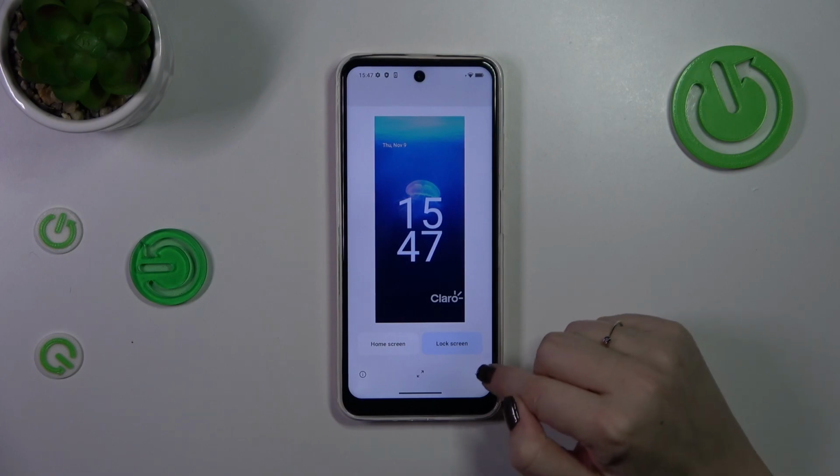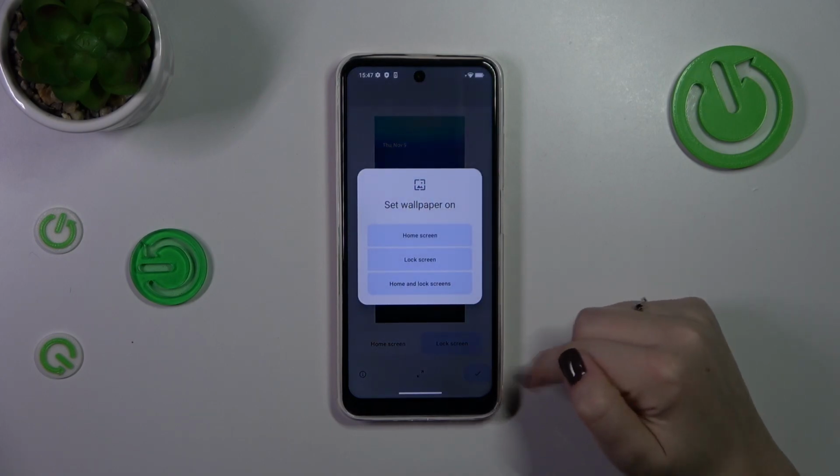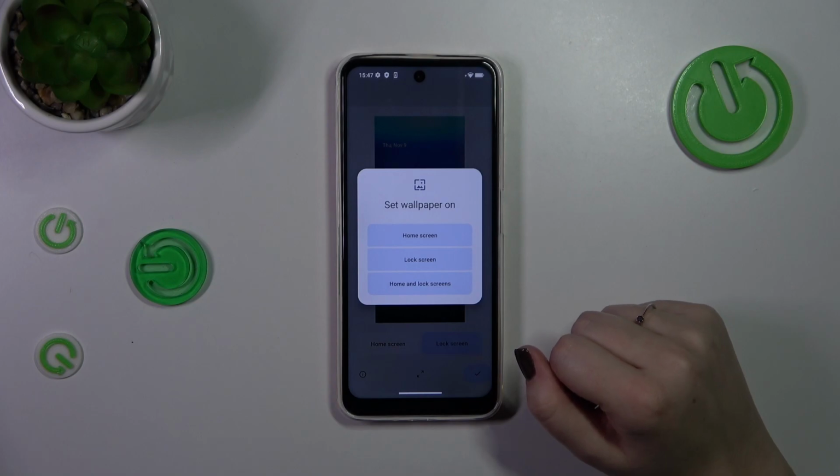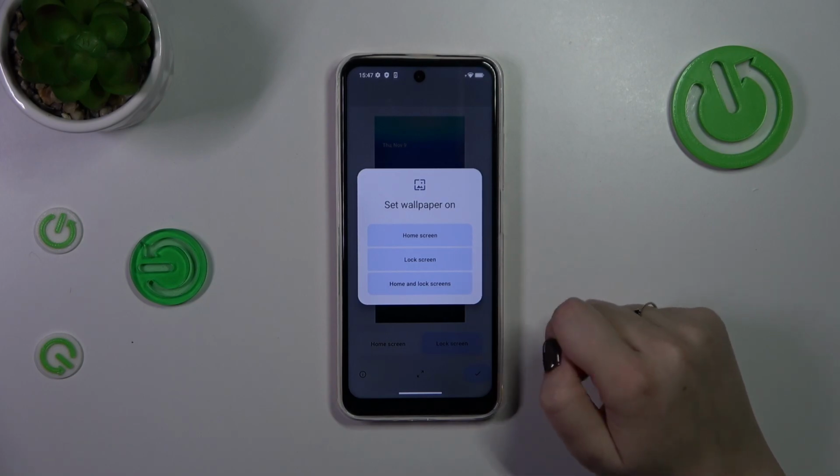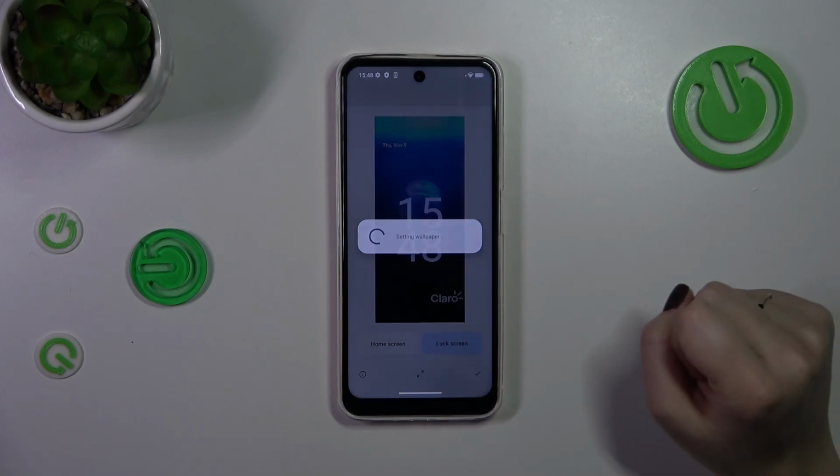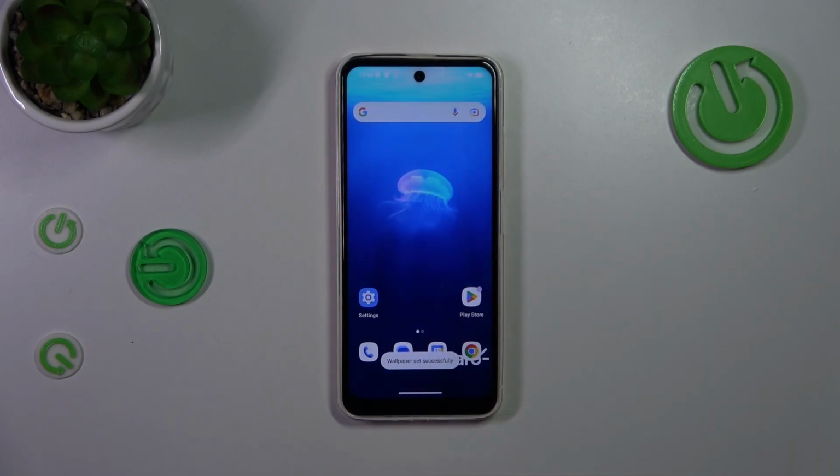And if you're happy with your choice, just tap on the tick icon in the right lower corner. Now you can decide where you want to set it, so the home screen, lock screen, or both. And I will pick both options, so let me tap on it. And as you can see, the wallpaper has been applied successfully.